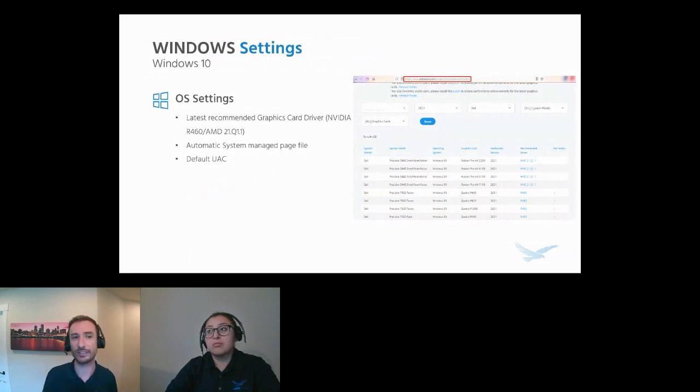And the last two notes: automatically manage your system page file. We've seen customers try to manually set their page file to double their RAM. That's a legacy Windows XP 32-bit thing. Everyone should stop doing that. Windows 10 is extremely smart about automatically managing your page file. You don't need to do anything with it anymore.